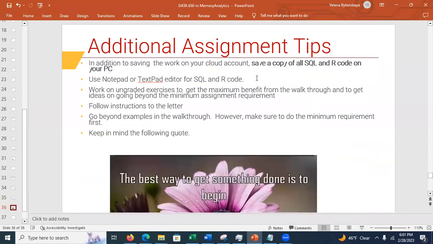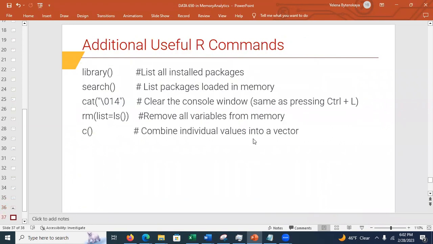So these are additional tips. You want to save all your work on the PC, go beyond the example, and remember the best way to get started is you need to begin, okay? And you want to follow the instructions. So now it's time for, oh, this is just some additional useful arguments. Most of you know them.